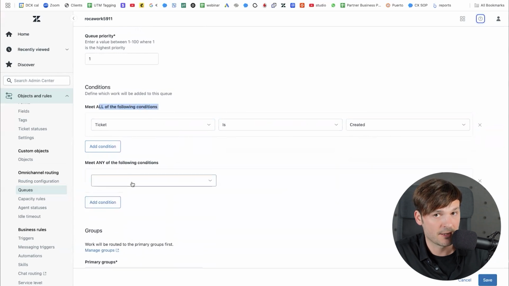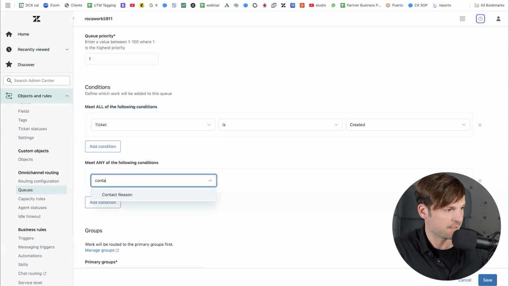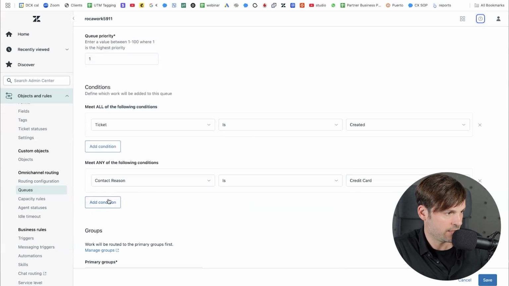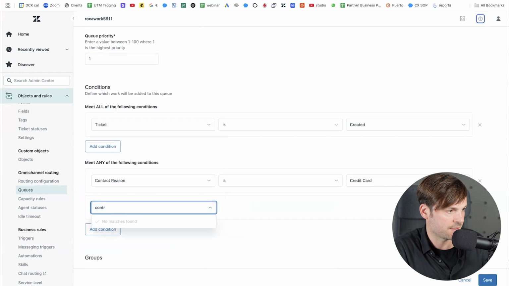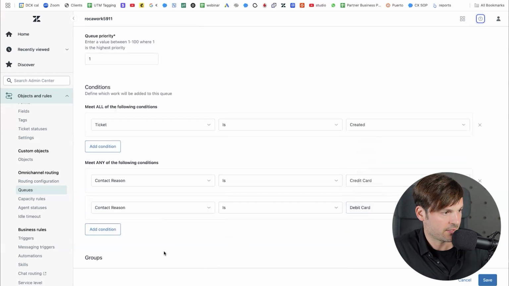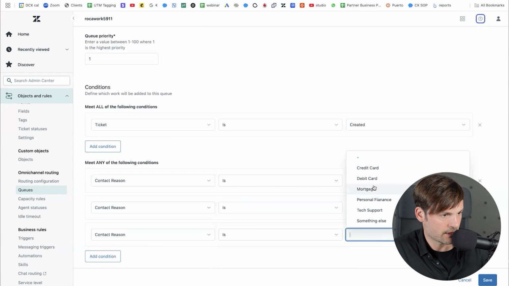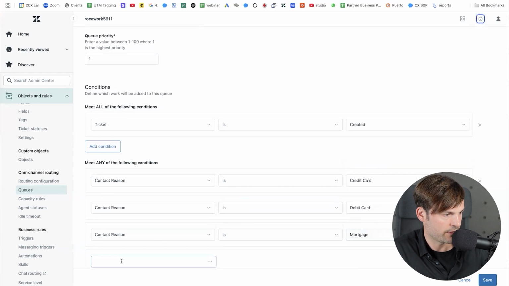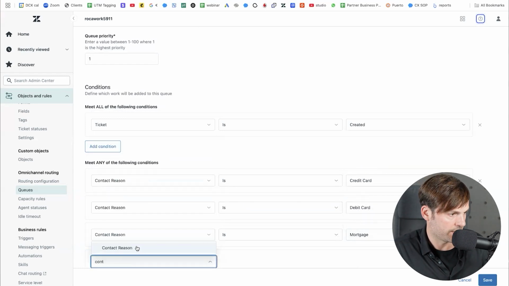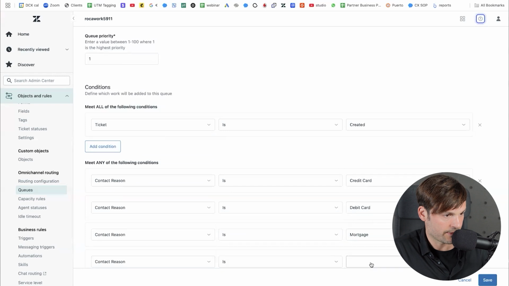Now, either one of these is going to count as true. It can be one or it can be the other. I'm going to say contact reason is credit card. I'm going to say again, contact reason is debit cards. Contact reason is going to be mortgage, and then another one, contact reason is personal finance.